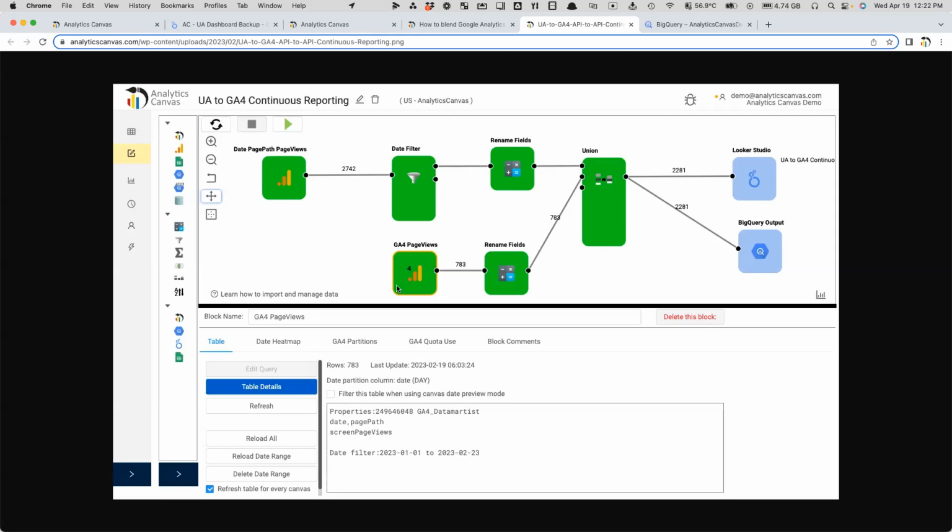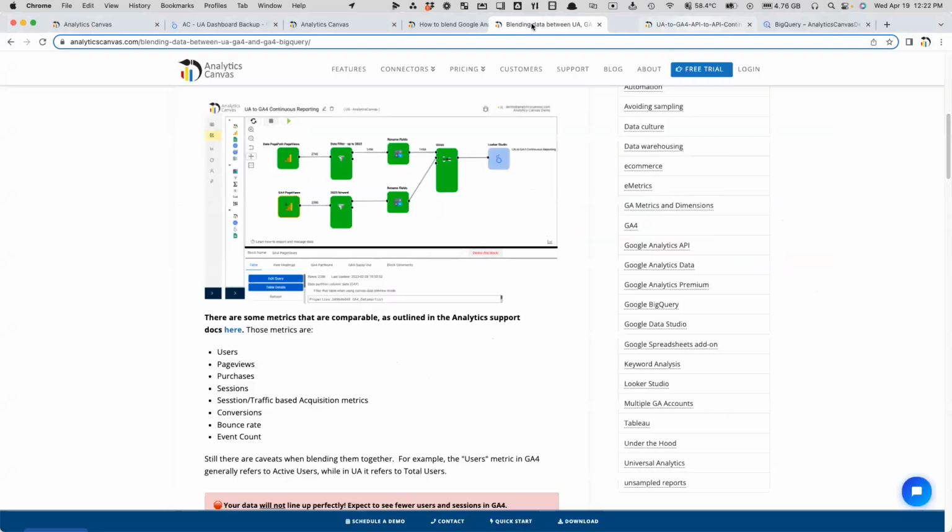Now, we can't blend in all cases, right? There's certain cases where the dimensions and metrics just don't line up. One is the UA dataset was a session-based model. The GA4 dataset is an events-based model. The two are not completely compatible, but there are certain cases where they are, and we've got that outlined here in a separate post for you. So here's some of those cases where we can actually blend them together and expect similar trends.